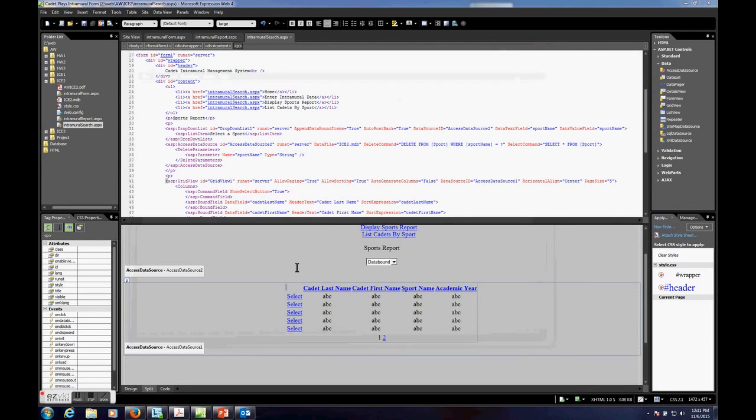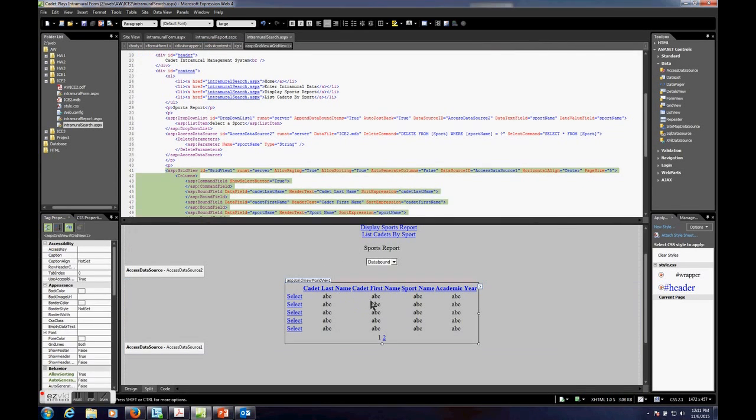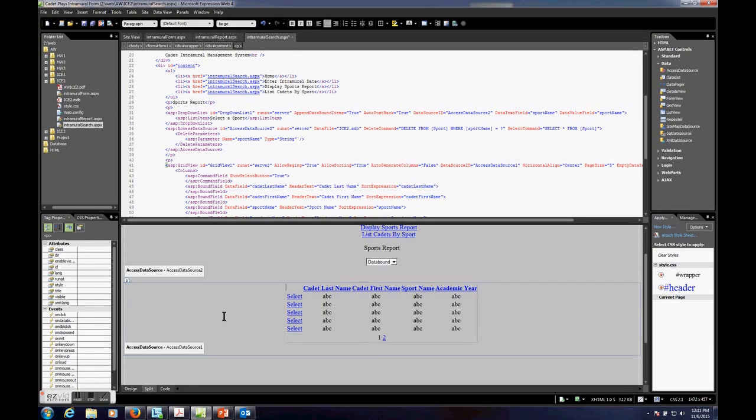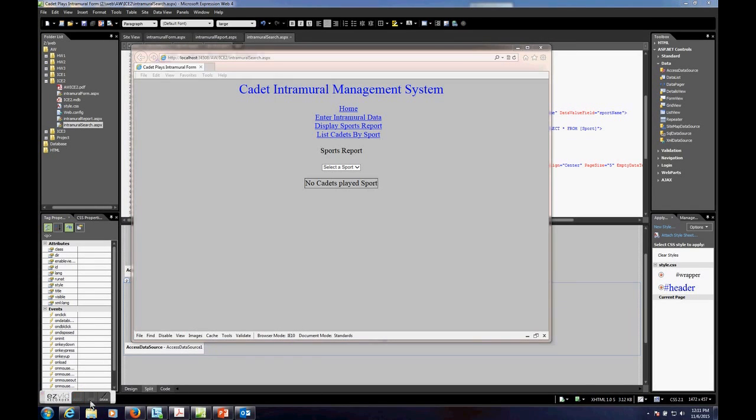Now soccer shows up correctly because there's no data here, but it's hard to tell if it's an error with the program or if there's no data. So we want to use something called empty data text to tell people that there's nothing here. We'll type in no cadets played sports under the tag properties. Make sure you click the grid view before you try and find this, or else you're not going to find it.